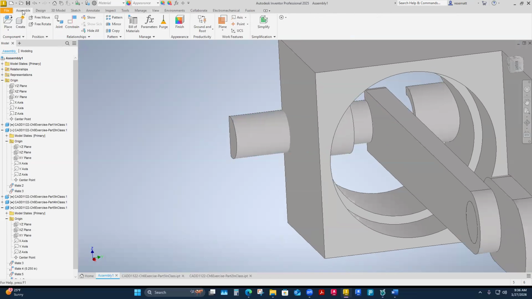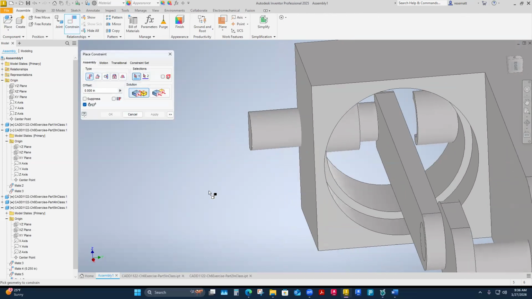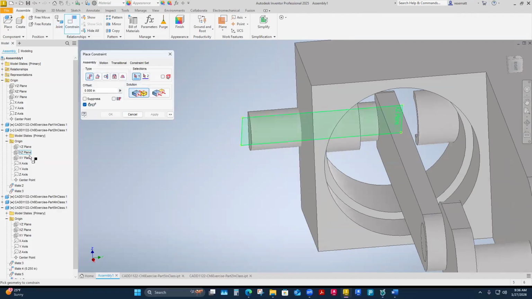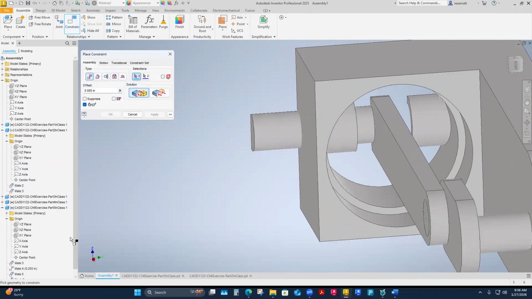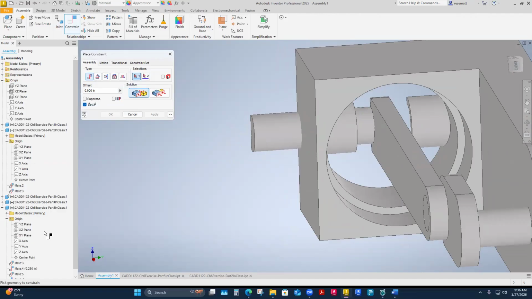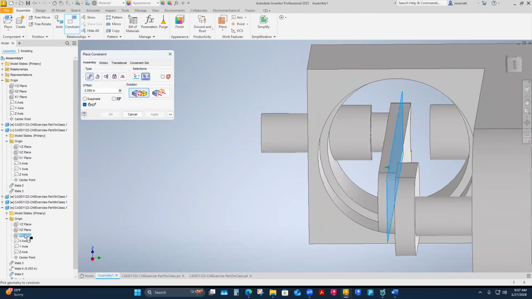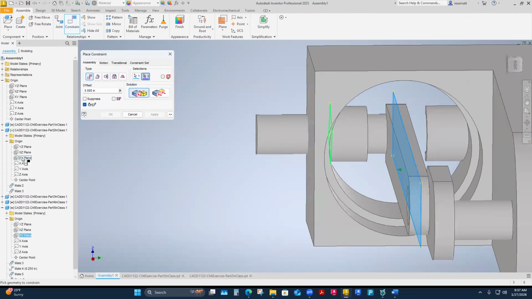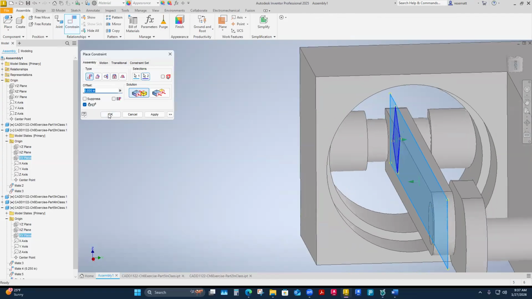So I'm going to say, okay, assemble, constrain. I'm going to pick those planes. I have them expanded down here so that I can select them. I have to have them expanded so I can get them, or I can turn them on. But even without turning them on, I just have them expanded so I can get to them. Here's this plane. I'm going to constrain that plane to this plane right here. And then that thing snaps together. I'm going to say, okay.